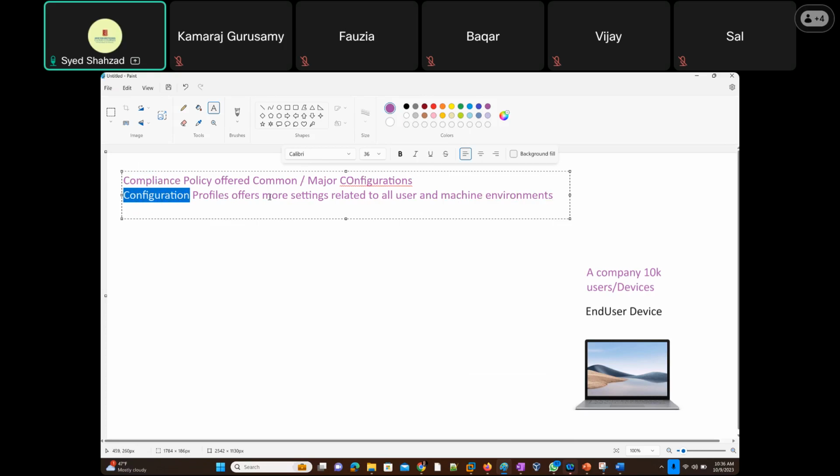So that's where we're going now. Let's go deep dive into configuration profiles, which is something that you will be spending more time on.